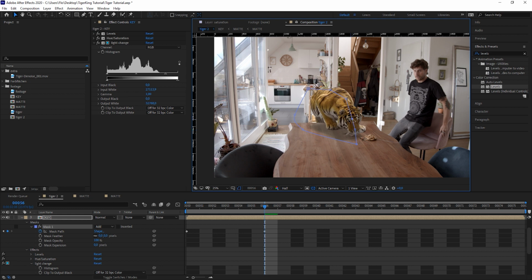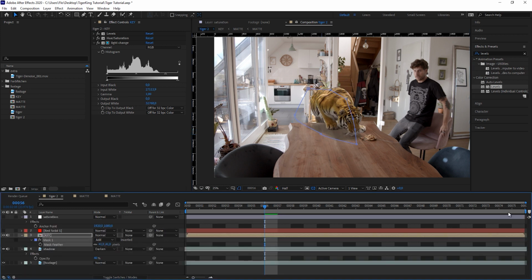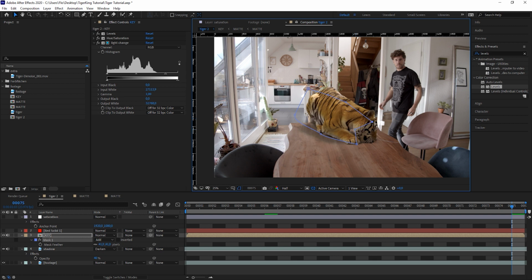And this is really cool now because now we are working on the key, but as we have the shadow separately, the shadow is not affected by the light. You see, only the tiger, which is just perfect. And of course we want to feather the mask, and let's go on to the end, and maybe something like this should be the brightest part. And obviously you could take more time for doing that.